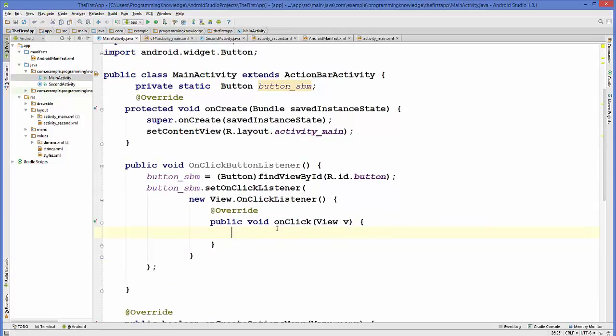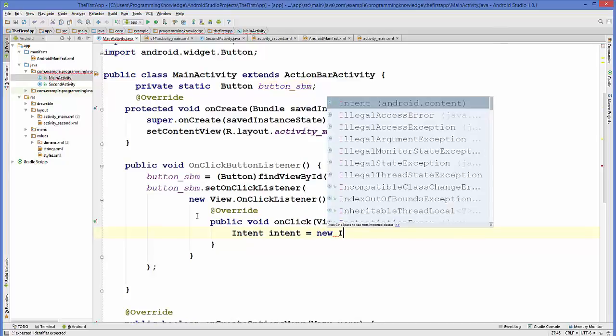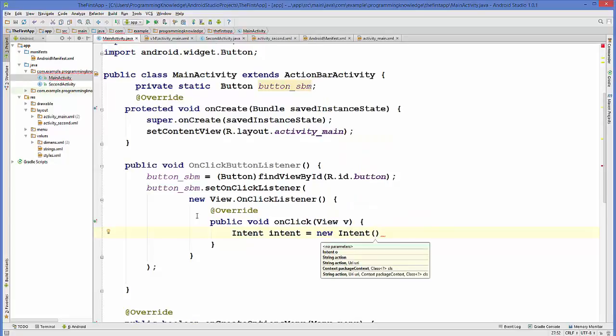Inside this onClick method we are going to create an object of the Intent class. This is the class which will help us to open the new activity, which is our second activity. So let's create an object of Intent. For example, the variable name is intent is equal to new Intent, and the constructor of this Intent takes an argument, which is the package name of your second activity or whatever activity you want to open.